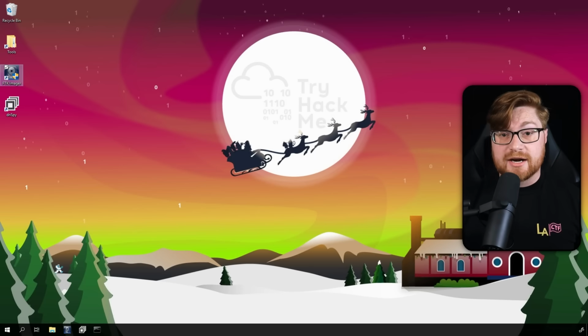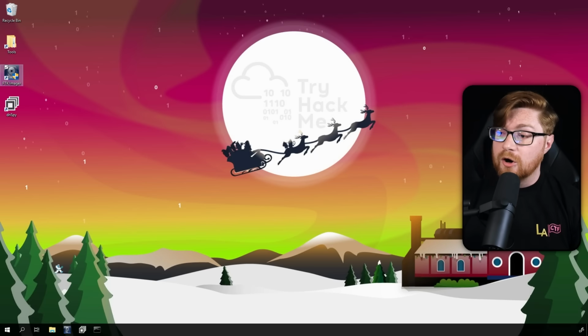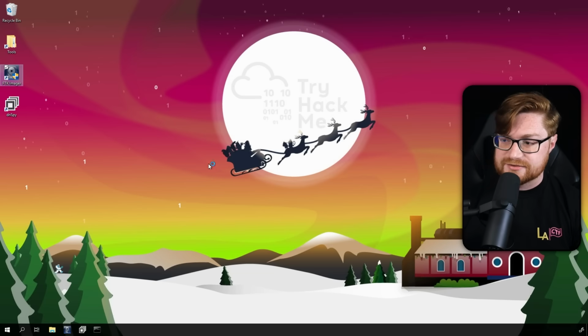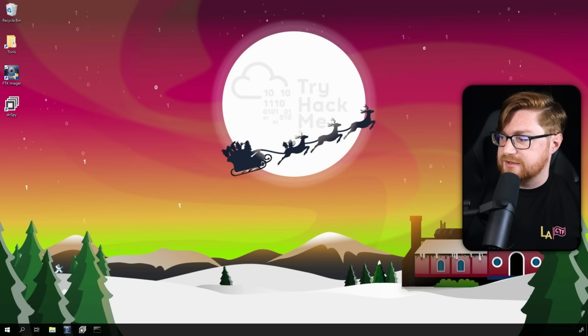Here we are inside of the virtual machine associated with today's task. I am connected via RDP, or that Remote Desktop Protocol, over the VPN, and I've spun up that FTK Imager icon on the desktop. This will take just a moment to start, but then we can dig in. Here we go, User Account Control kicking in. We can select yes, and it'll fire it up.